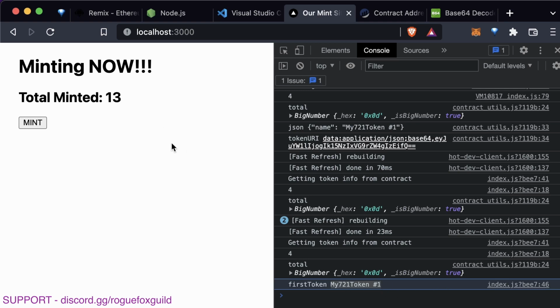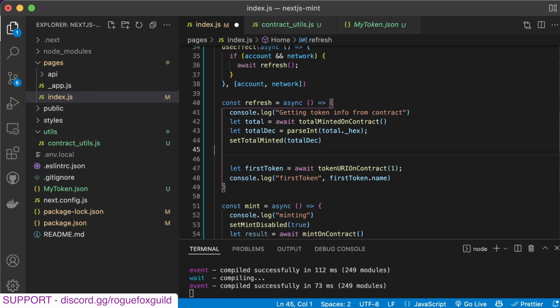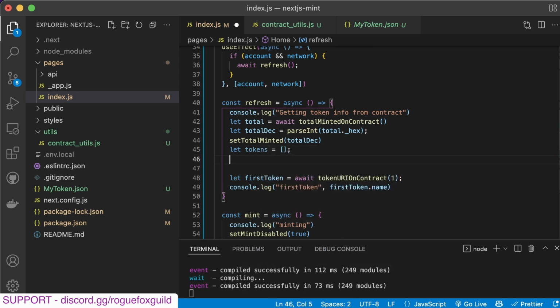But we don't just want the first token, we want all 13. So what we can do is let tokens equal an empty array. Then we can do a for loop.